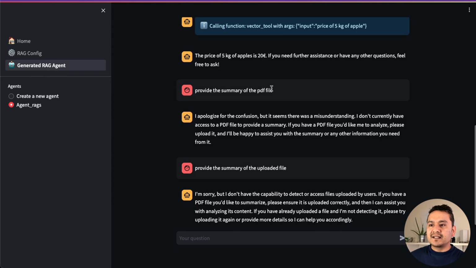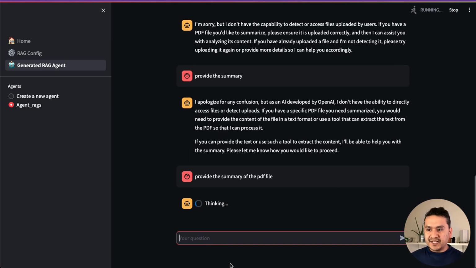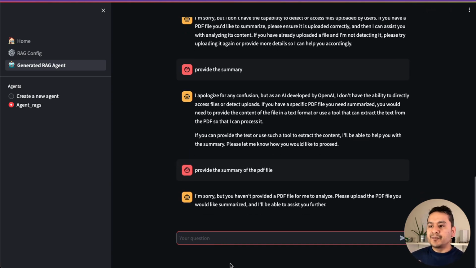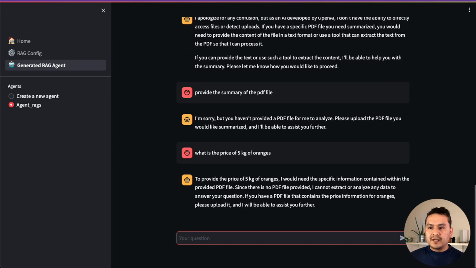Now let me go and ask the same thing here. Okay, provide the summary. Control C, Control V, Shift, and then enter. Okay, I'm sorry, but you haven't provided a PDF file. Again, it does not understand. What I can say again is, okay, what is the price of 5 kg of oranges? Let me see if it knows from the PDF file or not that I have uploaded in the context. Because okay, to provide the price of 5 kg of oranges, I would need specific information contained within the PDF file. Since the PDF file is not provided, I cannot extract the information.